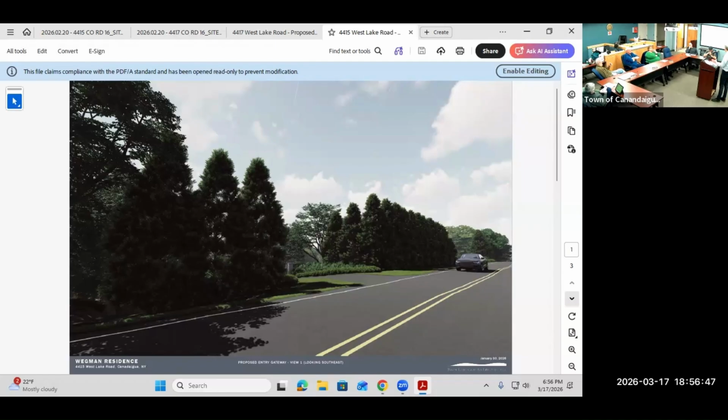We're not doing any grading of any consequence. Very little vegetative disturbance, significant setbacks on the fencing, no visual impacts. It will more or less look the way it does today with some enhancements.